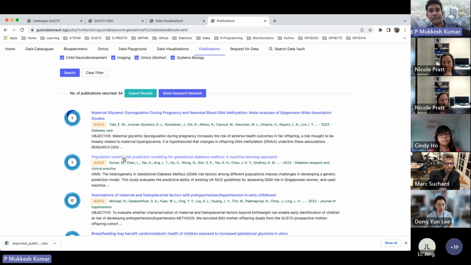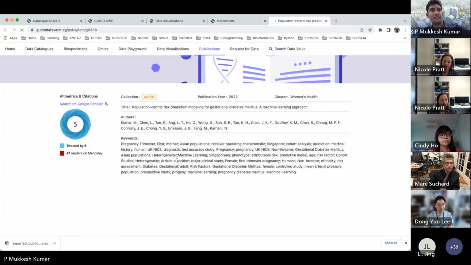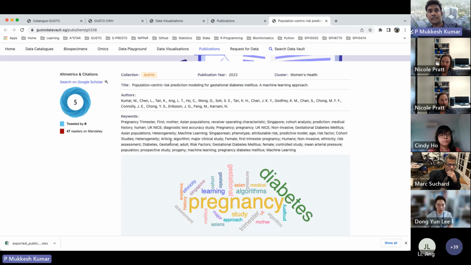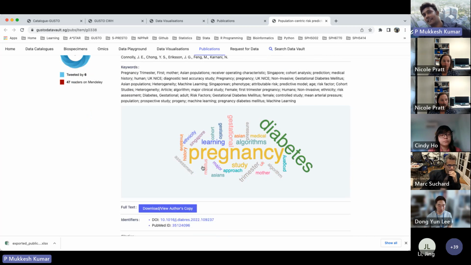Like, you can see one of my papers is showing up here, right? We have the altmetrics also being displayed. Let's just use this paper. You see that it describes the title, the authors, the keywords, and a word cloud is here. So at a quick glance, you can already tell what this paper is about. It's dealing with pregnancy, diabetes, gestational diabetes.